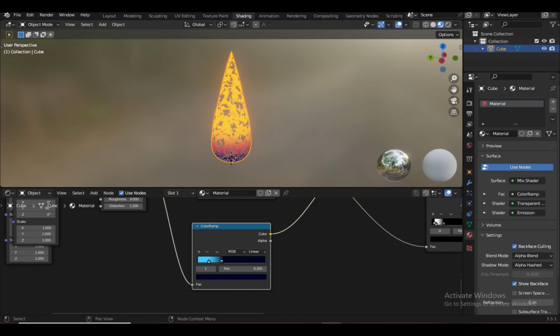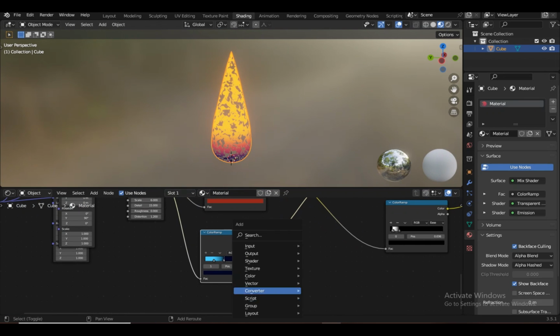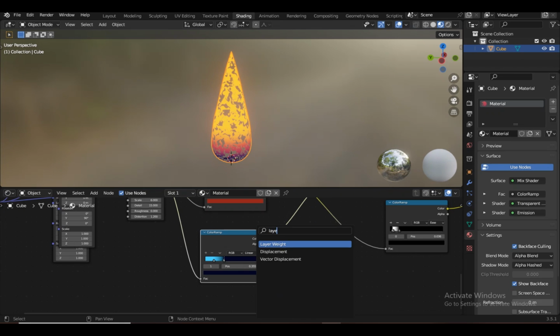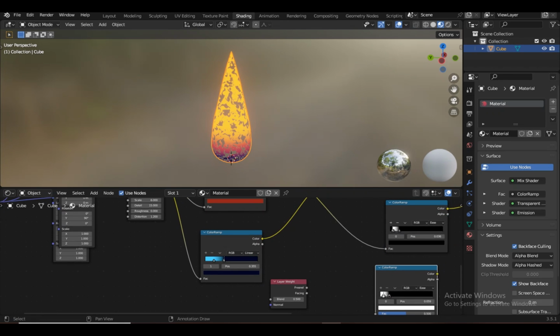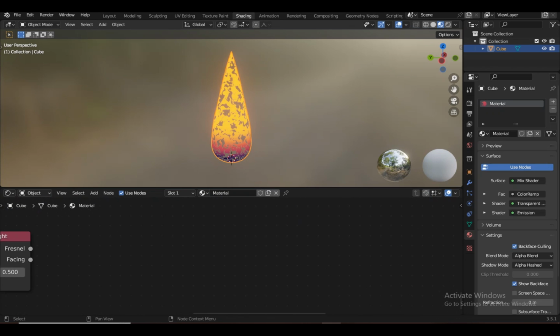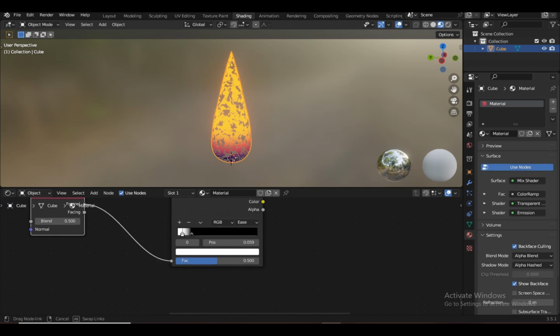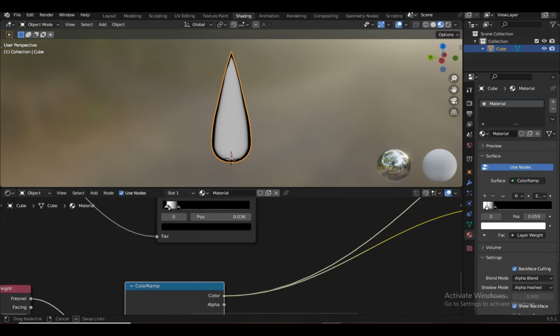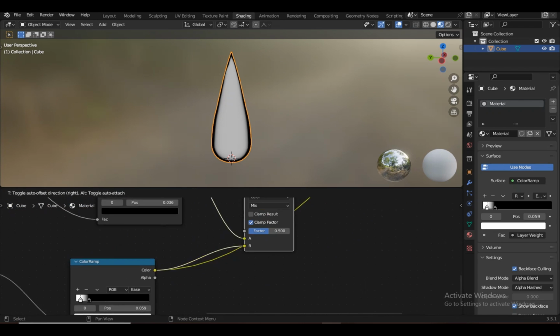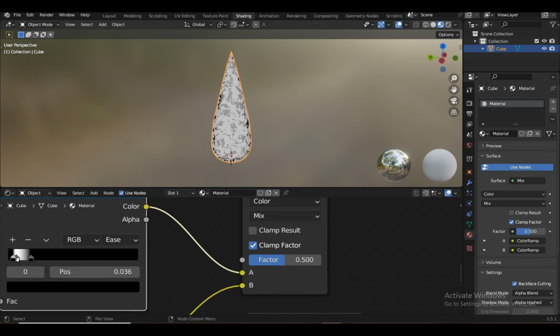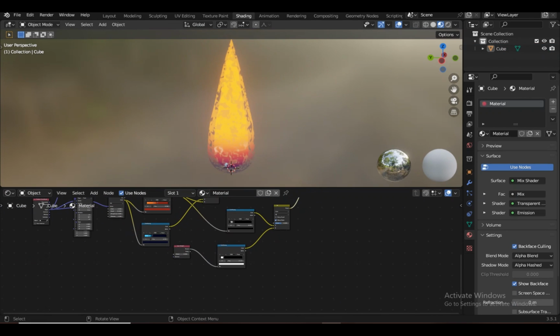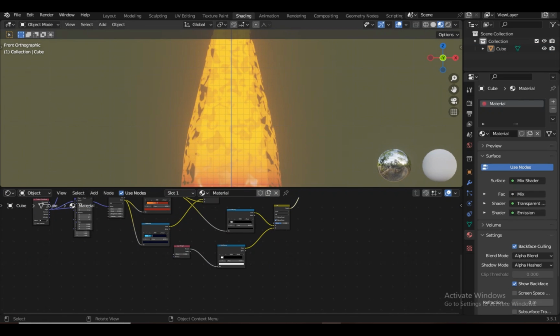We need one more node here to control the factor of the transparency and emission, and that's Fresnel. So add layer weight and connect the Fresnel output with a color ramp, and this gives more transparency to the edges of the flame. So mix these two color ramps now and we'll fix this node setup in a moment. But first we need a mechanism to deform the mesh into a proper flame.